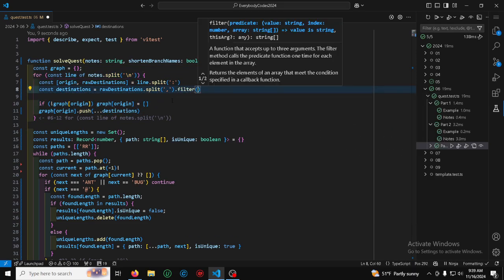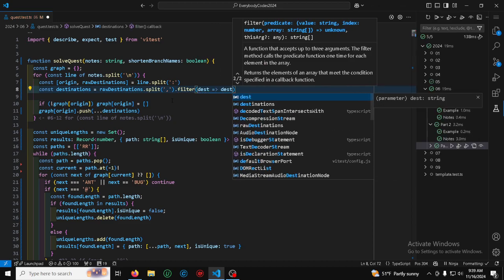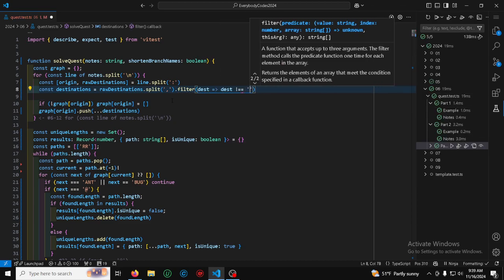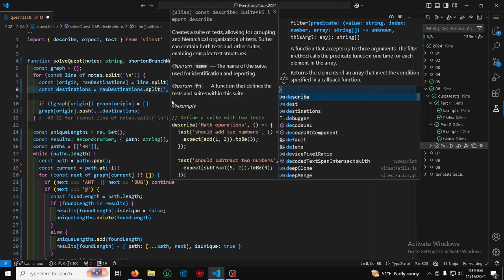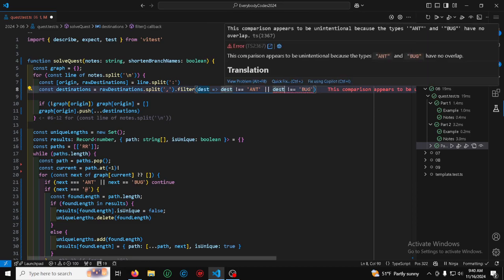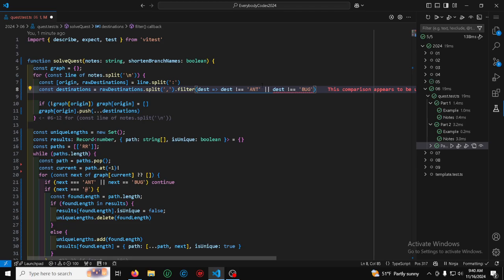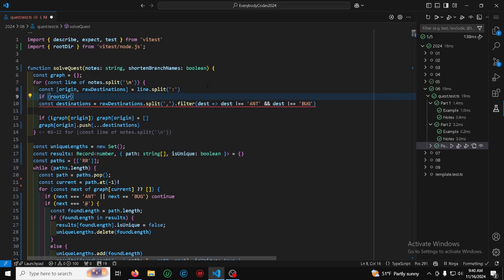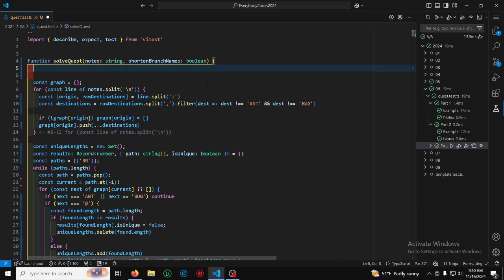Dot filter dest not equal ant, or dest not equal bug. Yeah, we're just doing two. It's not that many. What's wrong? Oh, and not or. Whoops. If origin. Whoa. Okay, let's just make this a thing. const ignoredNodes equals new Set. Yeah, let's not make it a set. It's going to be hard to do my array methods. Ant and bug. There we go.